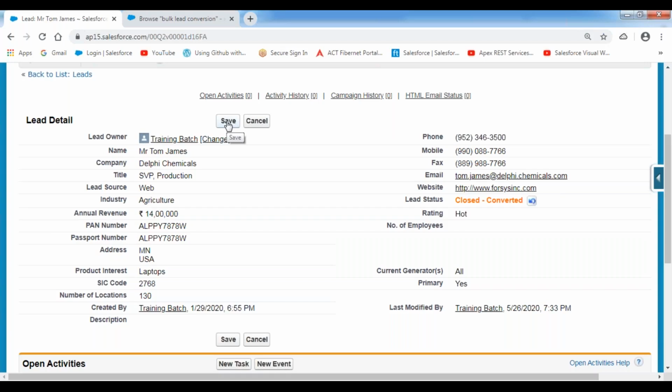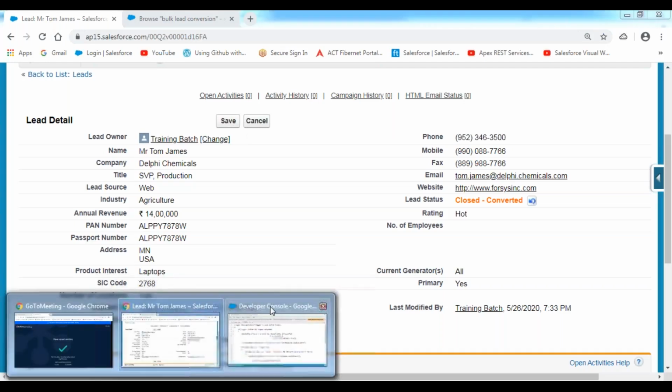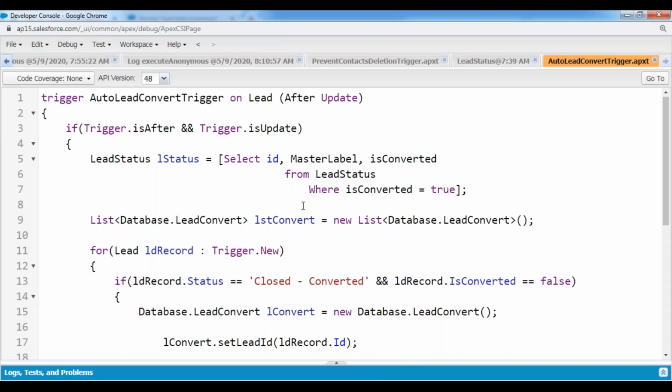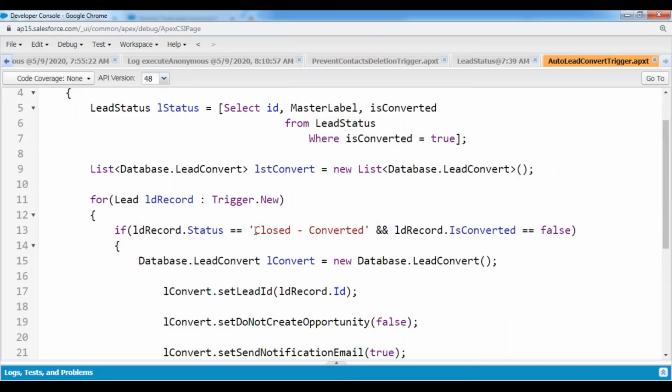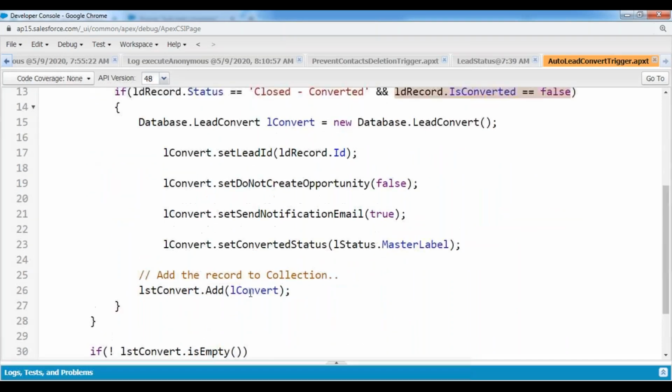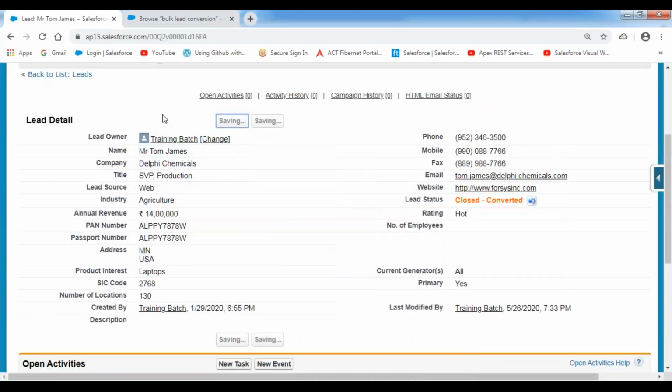Now click on save. As soon as you click on save, the lead record will be updated. Once the lead record has been updated, my trigger will fire immediately. It will collect that lead record and verify whether its status has been changed to closed converted or not. If the lead record is not a converted one, only then is it going to convert the lead record automatically. Now let me save this one.